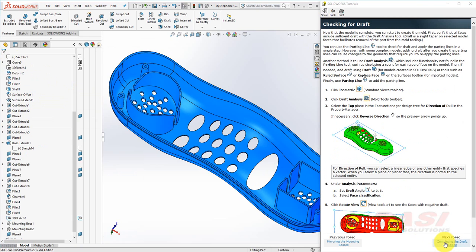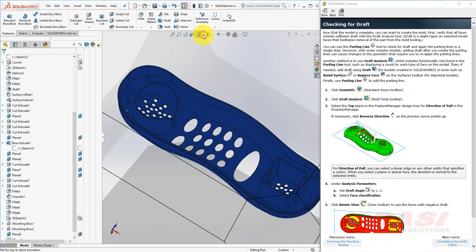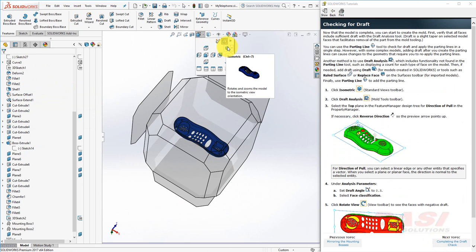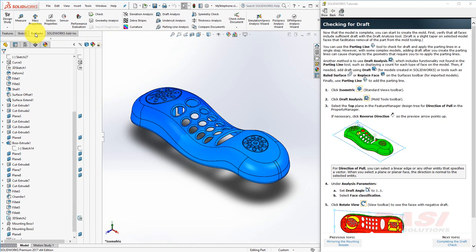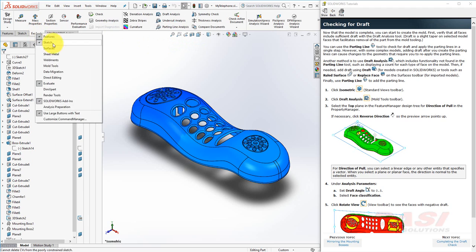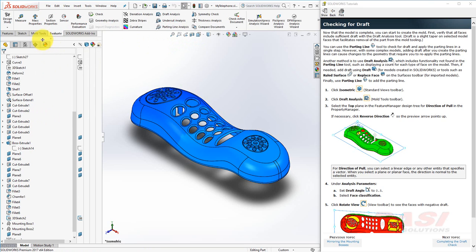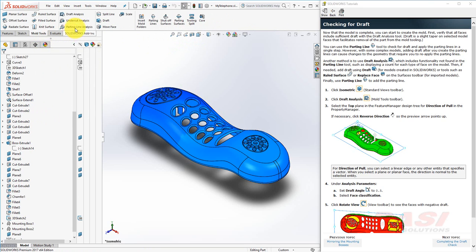Now we'll check our model for draft using the Draft Analysis tool. Select Isometric, and then select the Draft Analysis tool. This tool can be found on the Evaluate tab, or, since we'll be using the Mold Tools, right-click on one of these Command Manager tabs and select Mold Tools. Select the Mold Tools tab, and select Draft Analysis.